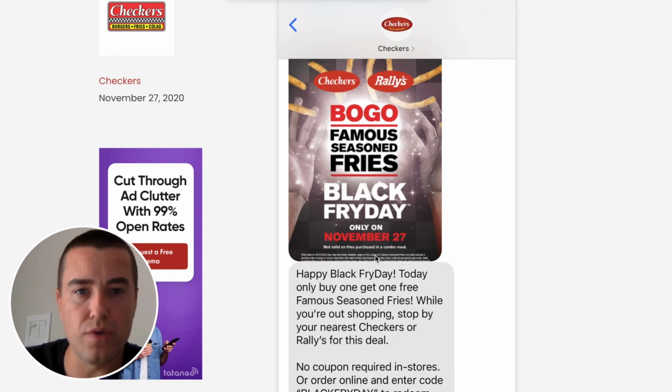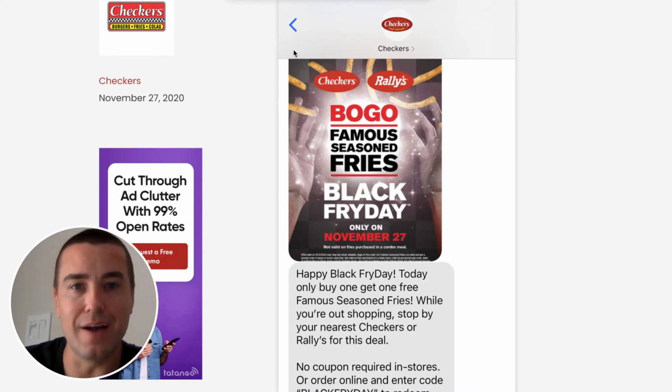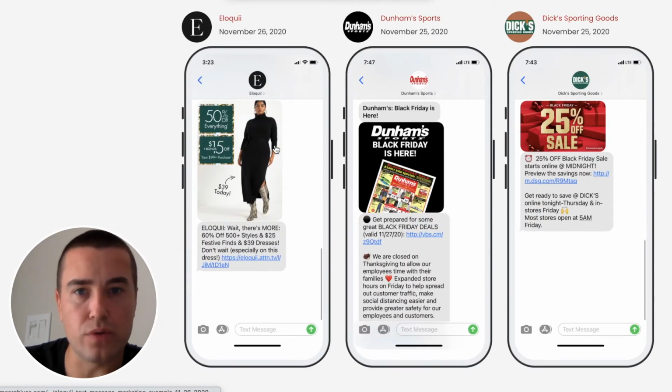Look at this. All this text down here is cut off. So not good. Keep going, just show you some other examples.